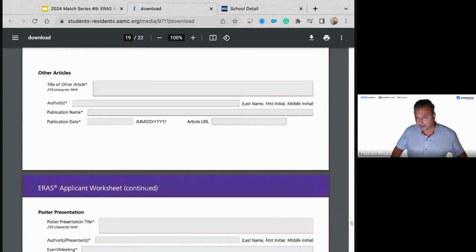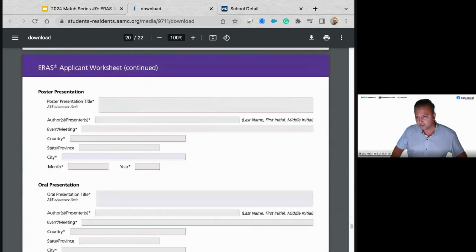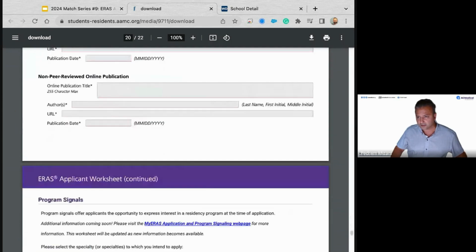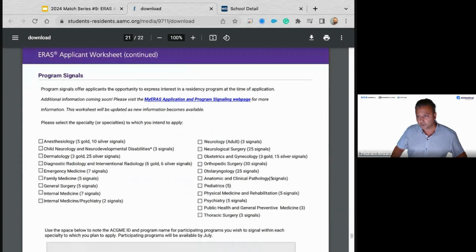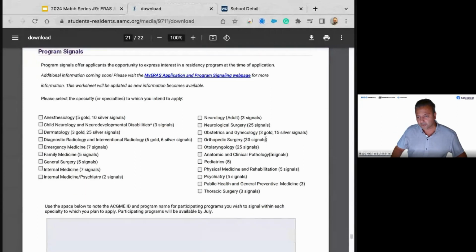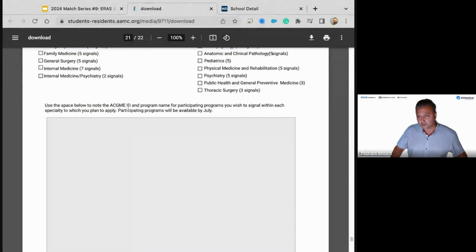All right, other activities, we're almost at the end. Poster presentation, oral presentation, non-peer. Okay, program signaling, there you go. So you pick your program, signal them, you know the numbers, and use the space below to note the ACGME ID and program name for participating programs you wish to signal within each specialty to which you plan to apply. Participating programs will be available by July.